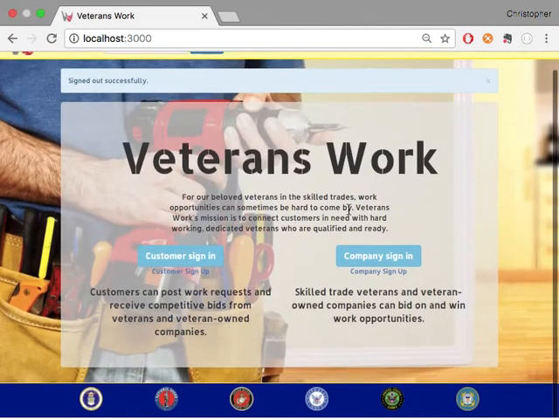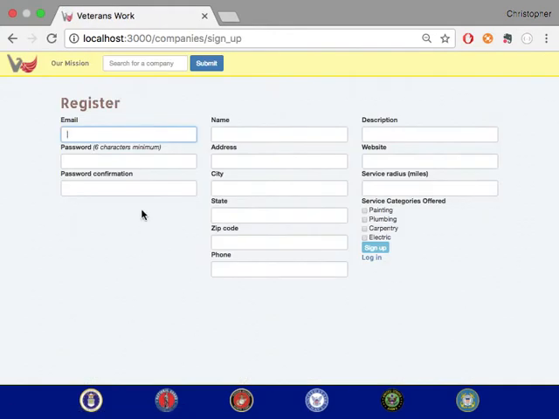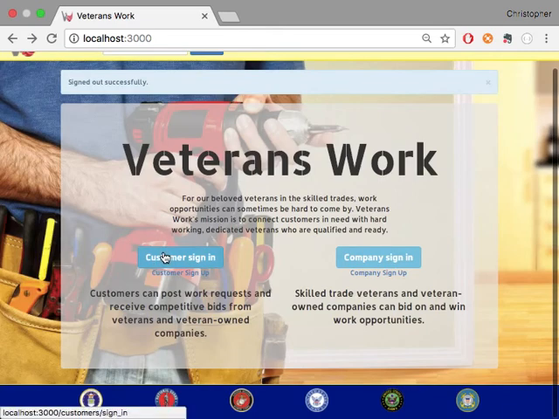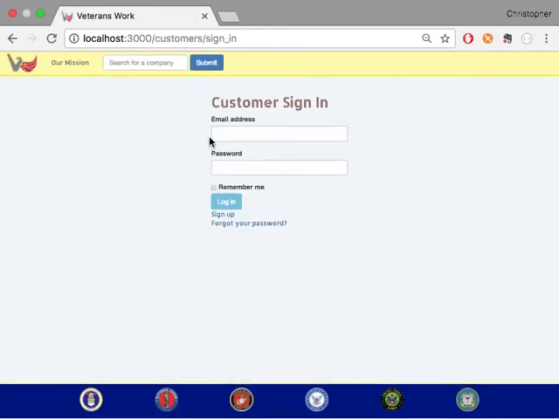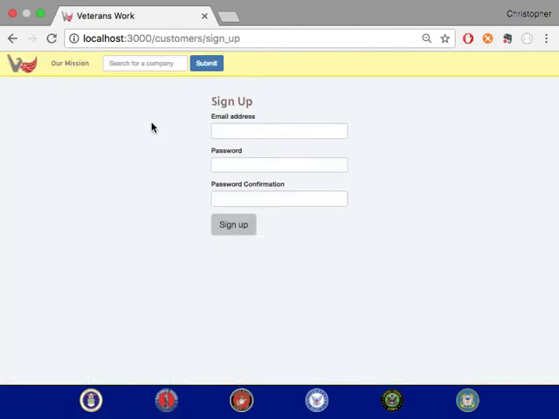So the next thing that I guess we can show you is the sign-up process. So a company would come here, they'd fill out all this information on this form here in order to create their company login. And we have a very similar thing for a customer. Oops, I'm sorry. A customer will go here to sign up. Easy enough to set up with an email and a password.